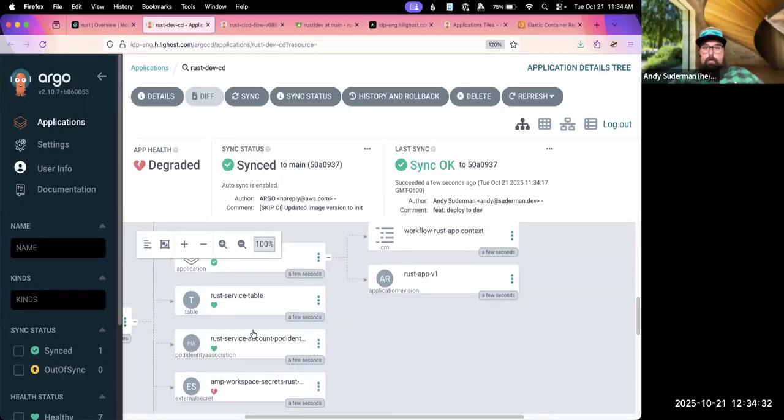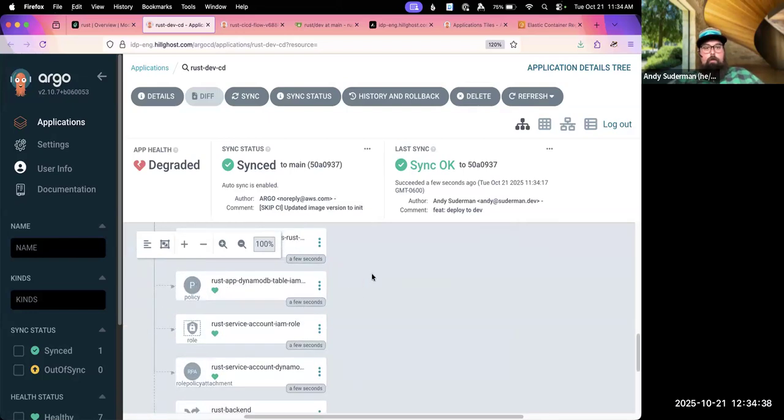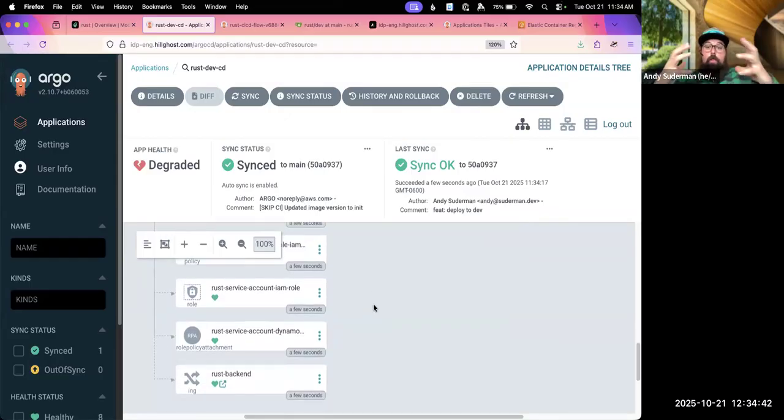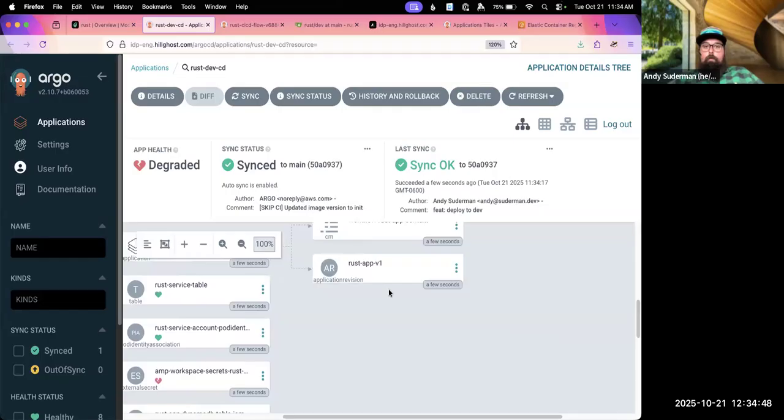So we'll see that this DynamoDB table is getting created. We've got a pod identity association. We have some external secrets to be able to access stuff. We have Kyverno policies. There's a lot of things built into this application that are going to get applied that are specified by my platform team.